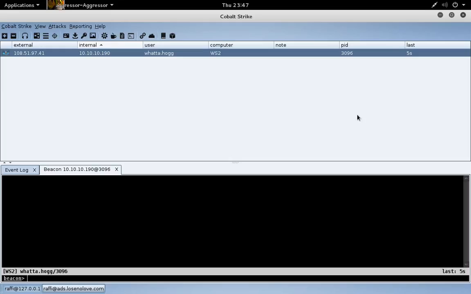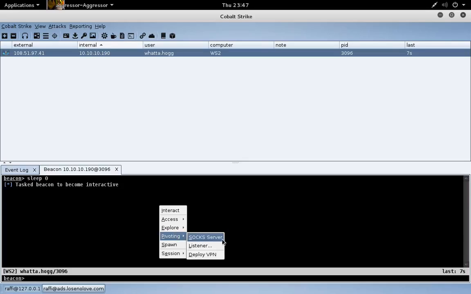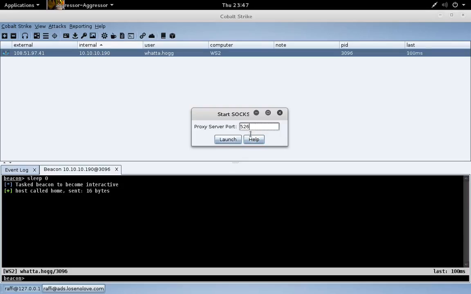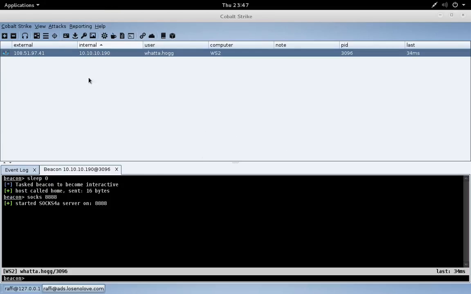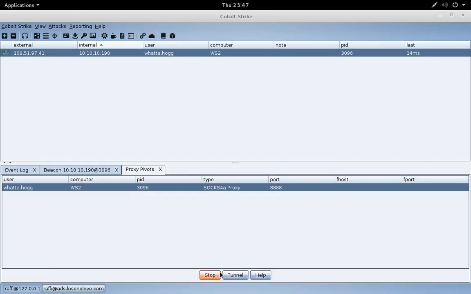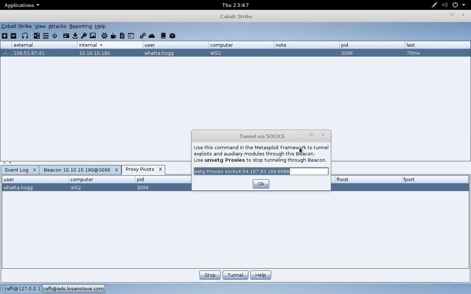Okay, let's take a look at tunneling the Metasploit Framework through Cobalt Strike's Beacon. First, let's go interactive, and let's stand up a proxy pivot. Under Pivoting, SOCKS Server, 8888. That's the port we'll use. Looks good. Let's go to View, Proxy Pivots, and hit the Tunnel button. We'll use this one-liner to force the Metasploit Framework to tunnel through our Beacon.